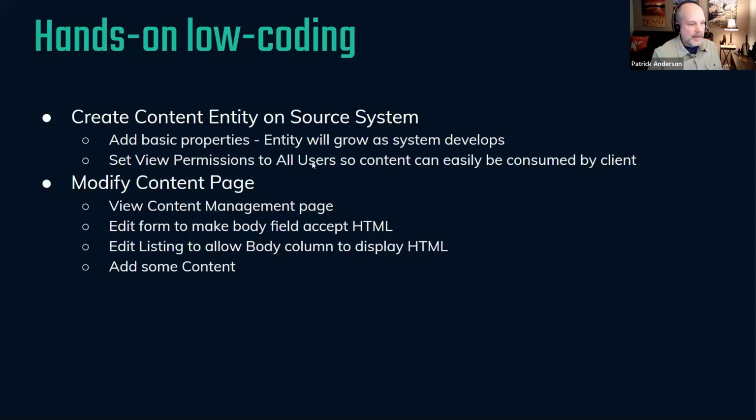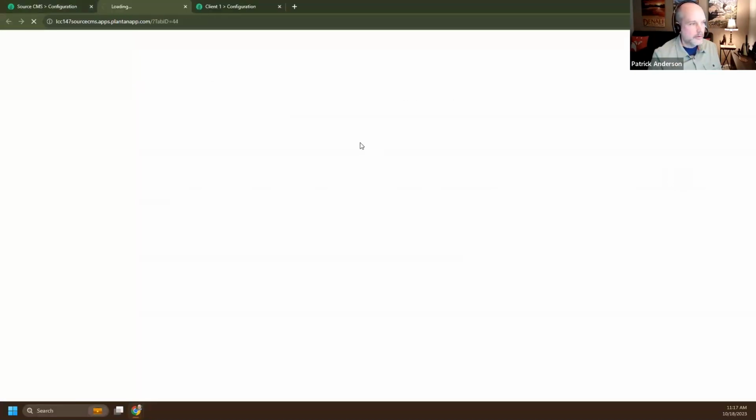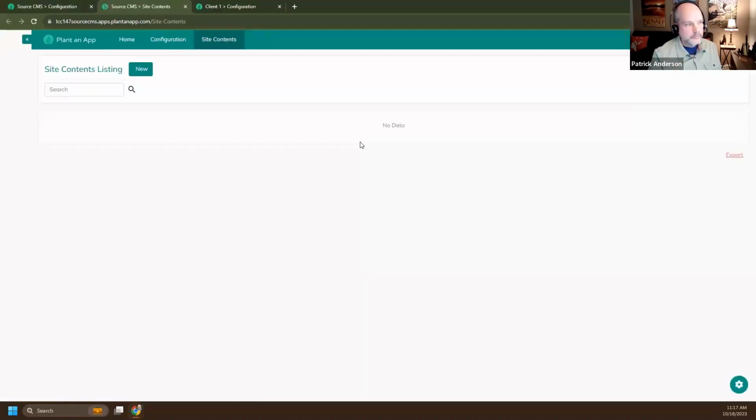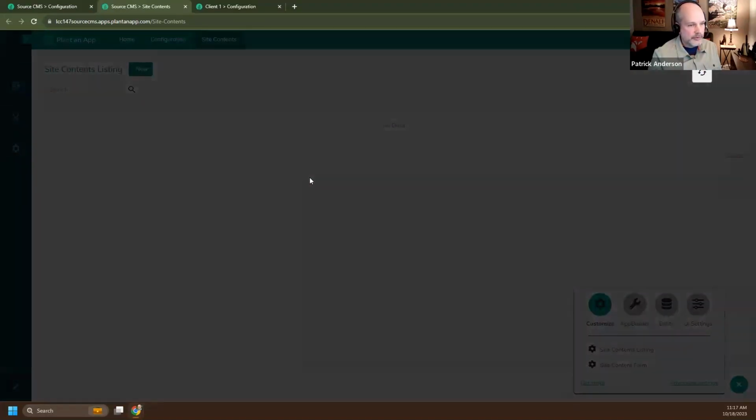So now I set the view permission to all users, and we're going to go to that newly created content page and make some modifications to it. So let me go there. The modifications are going to be pretty simple. I want to modify the form first.